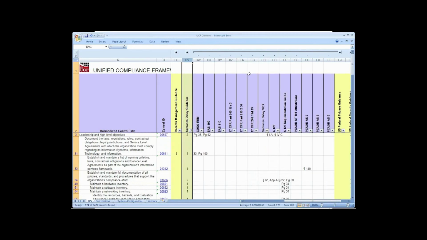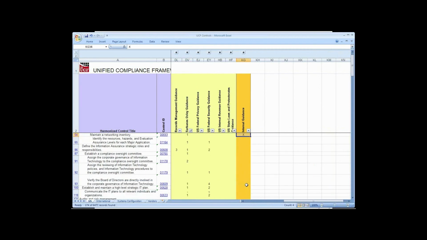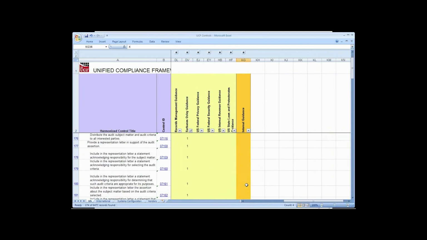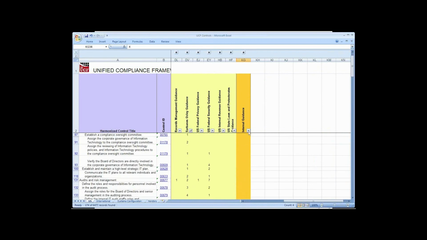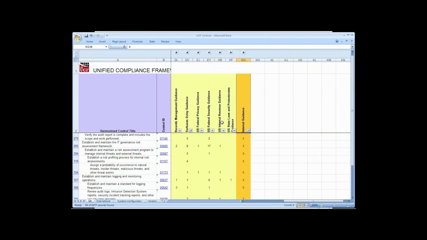I can just see what it is. It's Sarbanes-Oxley itself, but it's also the A123 implementation guide, PCAOB, etc. Okay, so if I close this group down, you'll notice I already have some X's here. So there are overlapping controls. And I can see how many overlapping controls there are if I put another filter. So I'm going to add a second filter and say, just show me what the X's are, just so I know what the overlapping controls are.